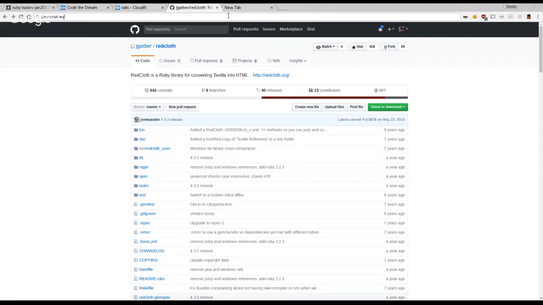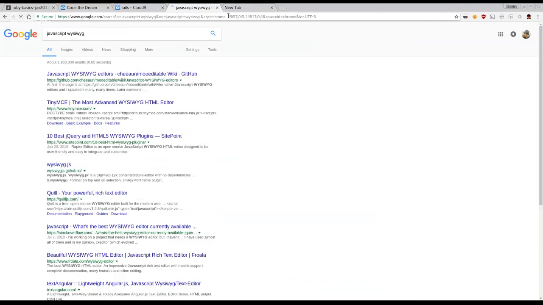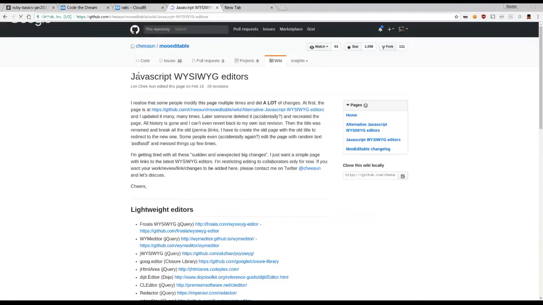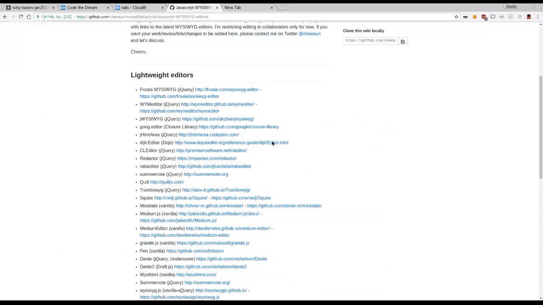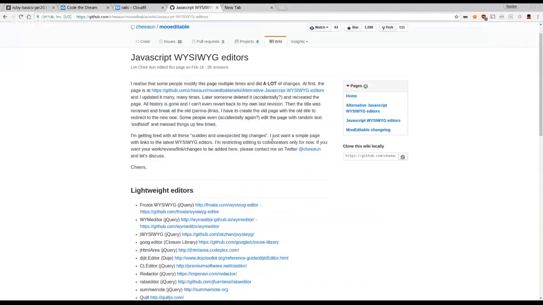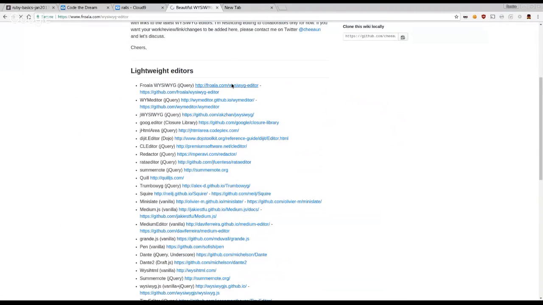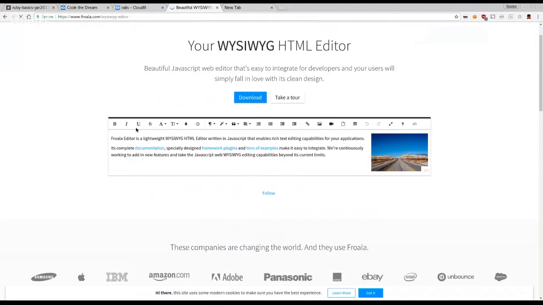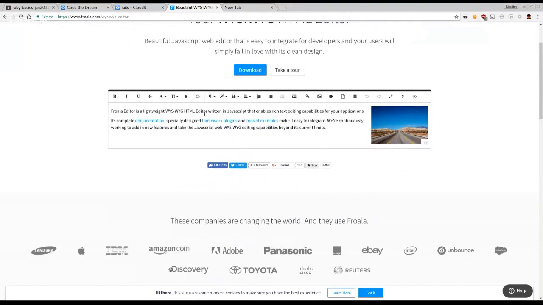WYSIWYG stands for what you see is what you get. So that's the other thing. For example, this is an example of a WYSIWYG, a lightweight editor. Here, the user gets this formatting stuff. They have the ability to highlight text, click on bold or italic, and do a lot of this stuff.